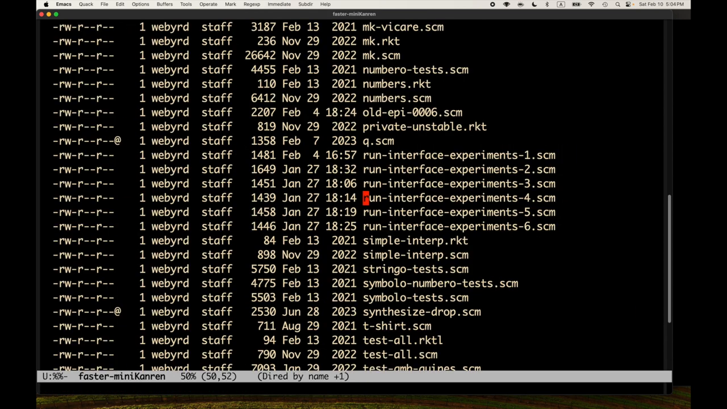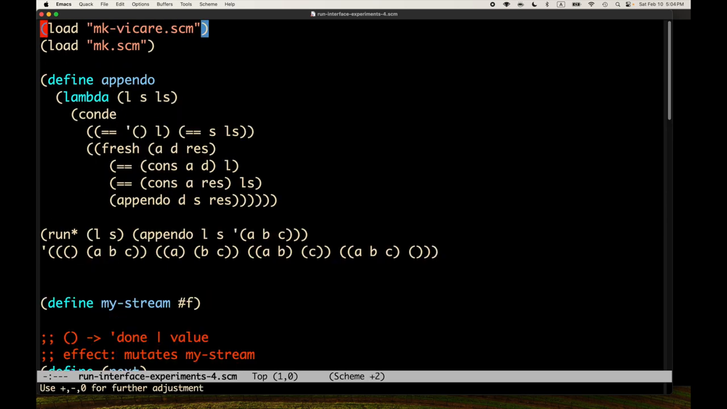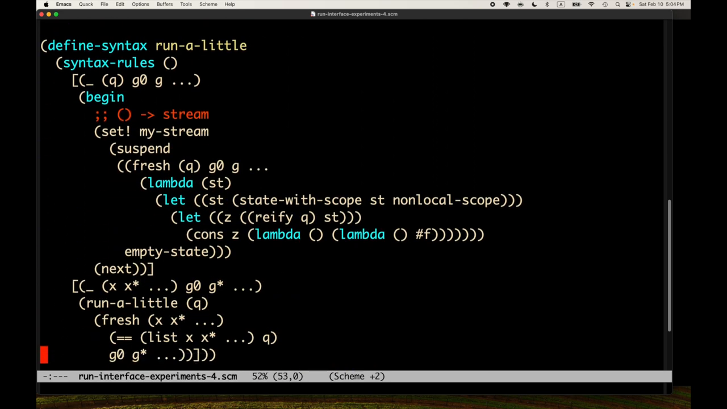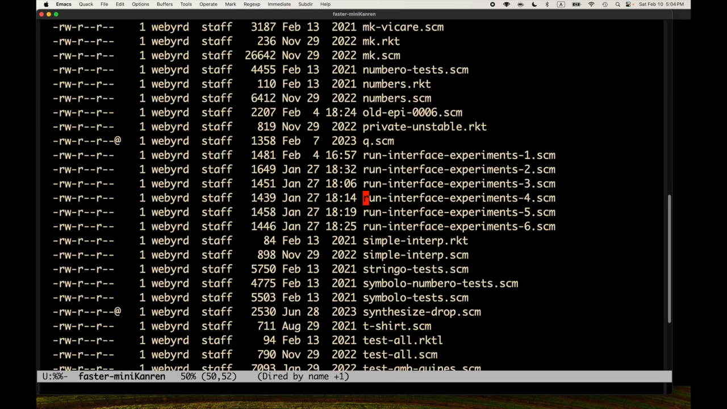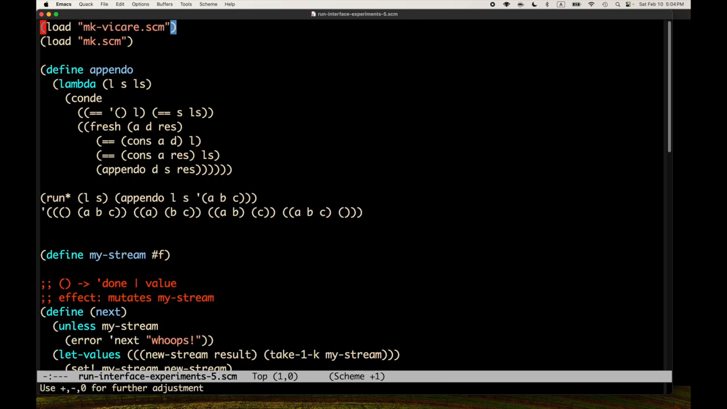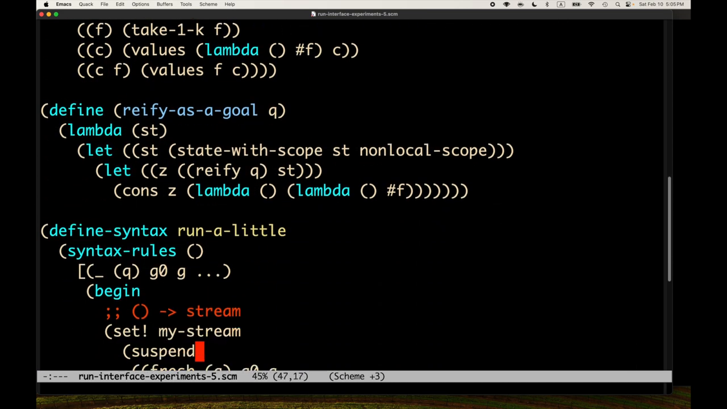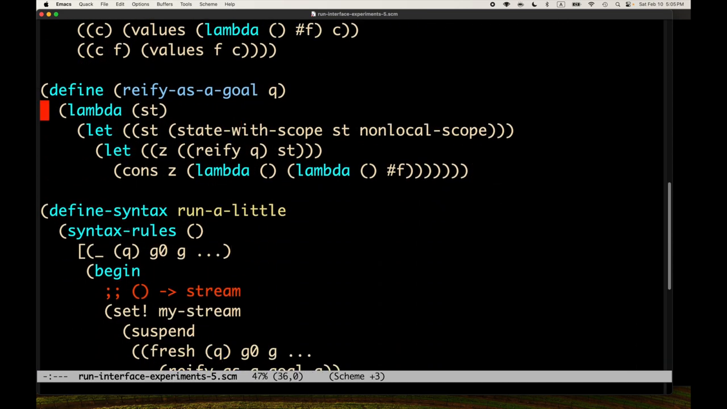And over time, we massaged these definitions more and more. So you can see we pulled next out. Next doesn't actually have to be in the macro expanded code. We played these games and you could see that we're getting the code down less and less. And so now my stream is top level, and we're setting it to hashf initially. We're doing all that sort of thing. Reify as a goal, pulled that out.